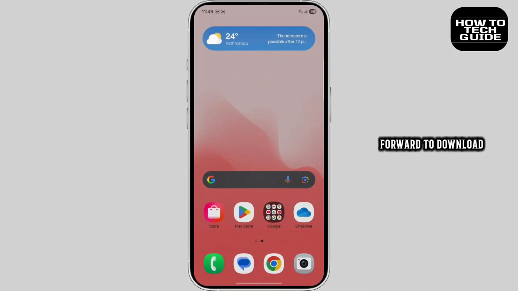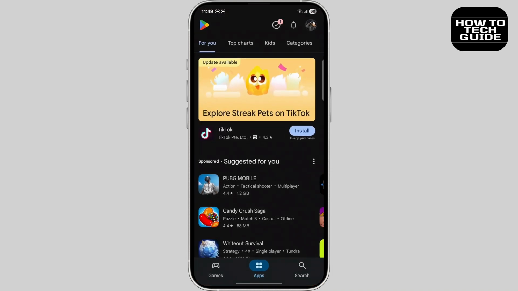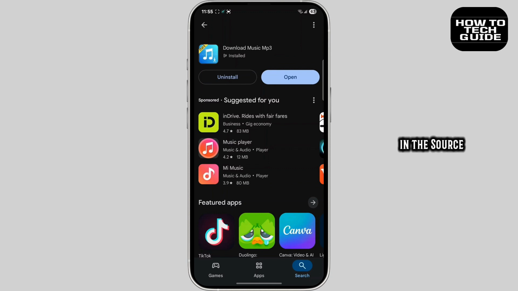Are you looking to download music on Android for free? Then here's step-by-step guidance on how you can easily download it. Start by moving into the Play Store on your device. Once you're inside the Play Store, in the search bar, you need to search for Download Music Mp3 and then install this application on your device.